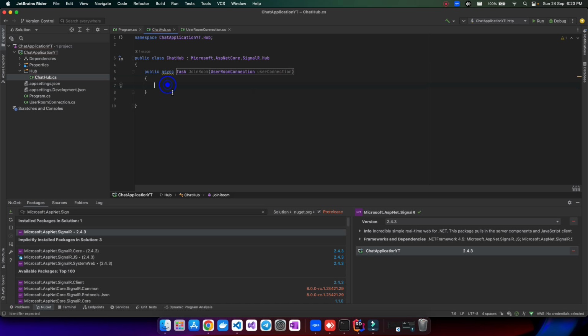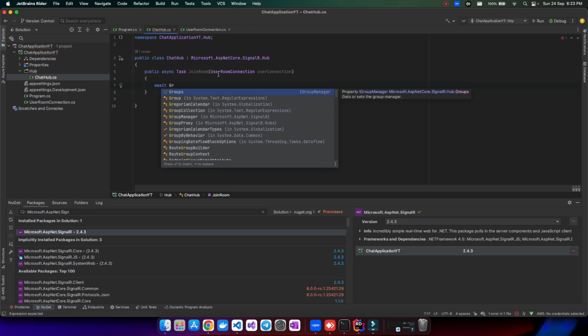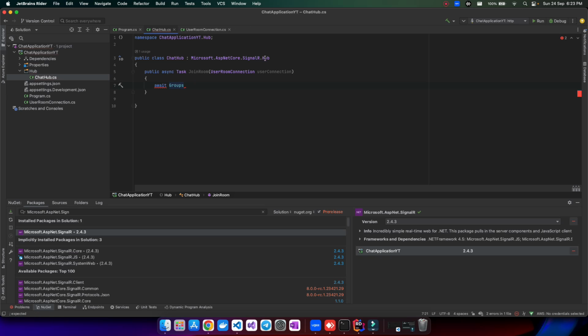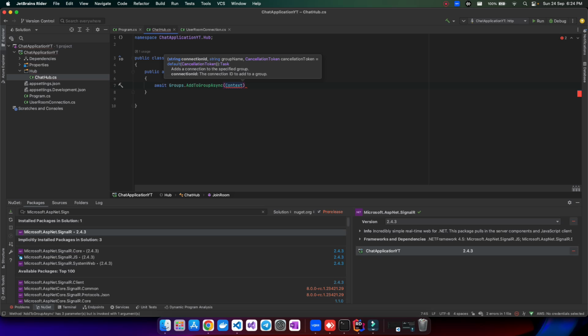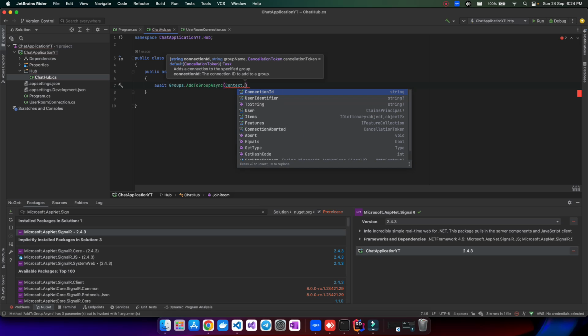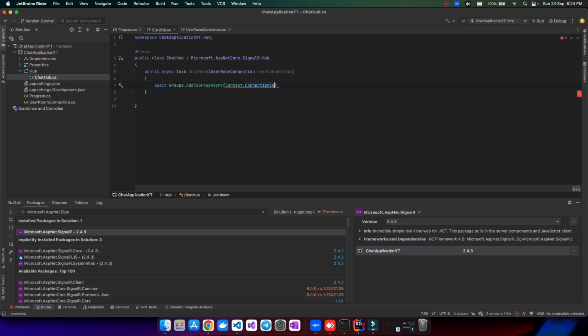Now inside this, we have access to all the methods. Here you can see Groups, which comes from Hub, so we can say Groups.AddToGroupAsync. The benefit of inheriting from Hub is that I can access everything that is part of the hub. I can access my Context, where I can get the connection ID, so who is connecting to my room: Context.ConnectionId. I also have to pass the group name, which comes from the user connection, so the group name will be userConnection.Room.